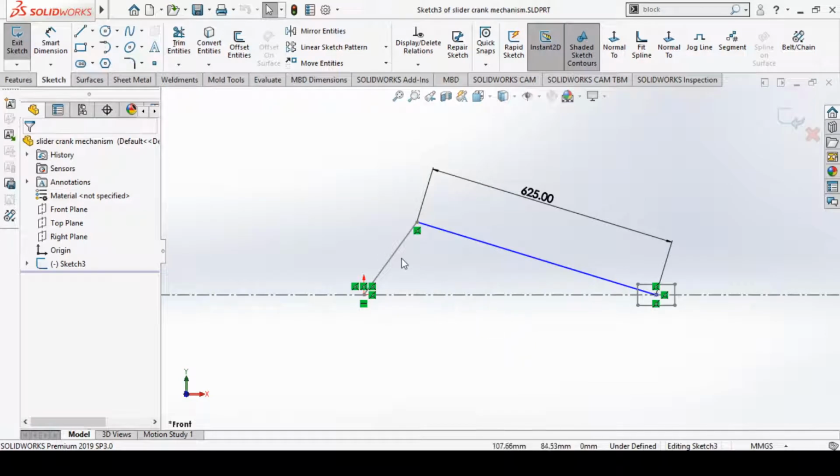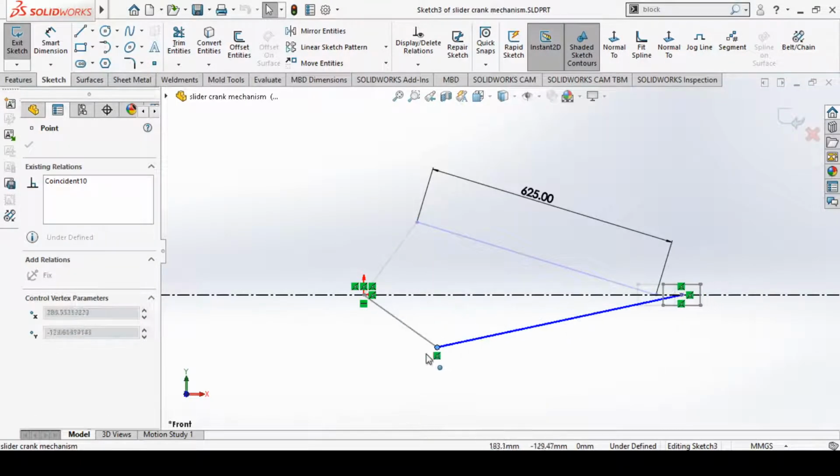Now this is my crank, this is my connecting rod, and this is my piston, and this mechanism is used in IC engines. Now I created this as a center point or the center of rotation of my crank. The crank is the element to which power is first transferred from the prime mover, and when I try to rotate this crank, you can see that the piston moves back and forth, or you can see sliding motion is created.